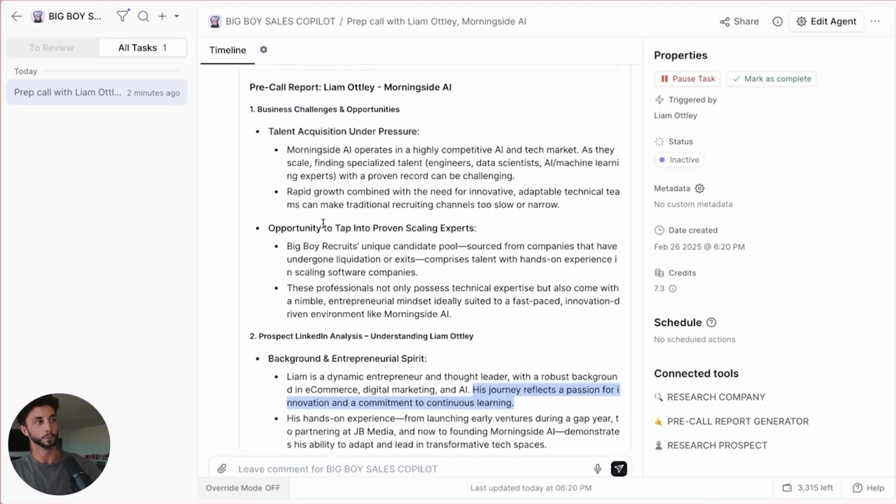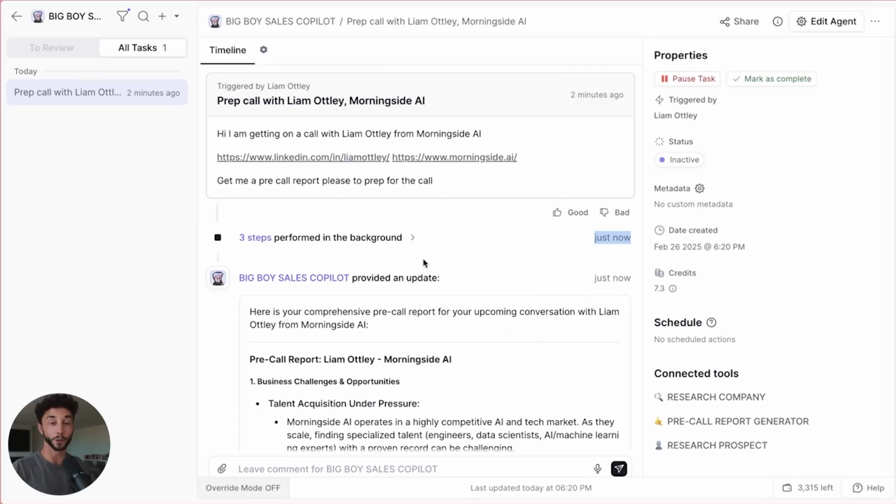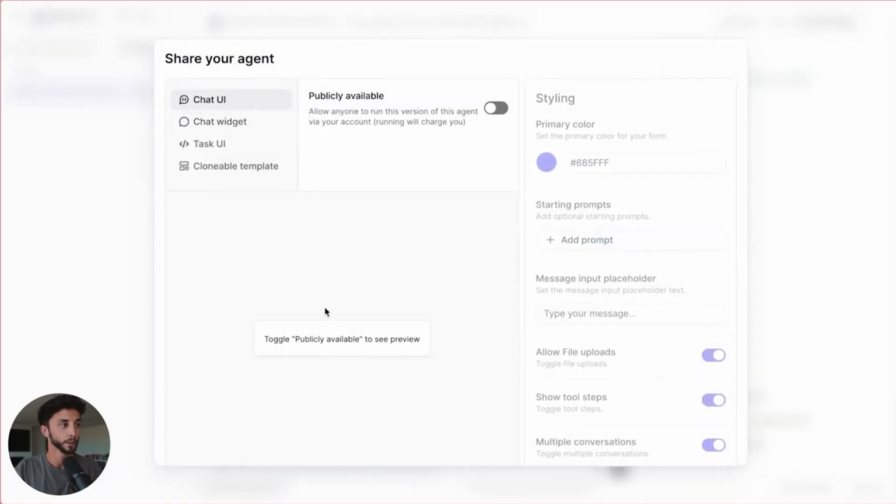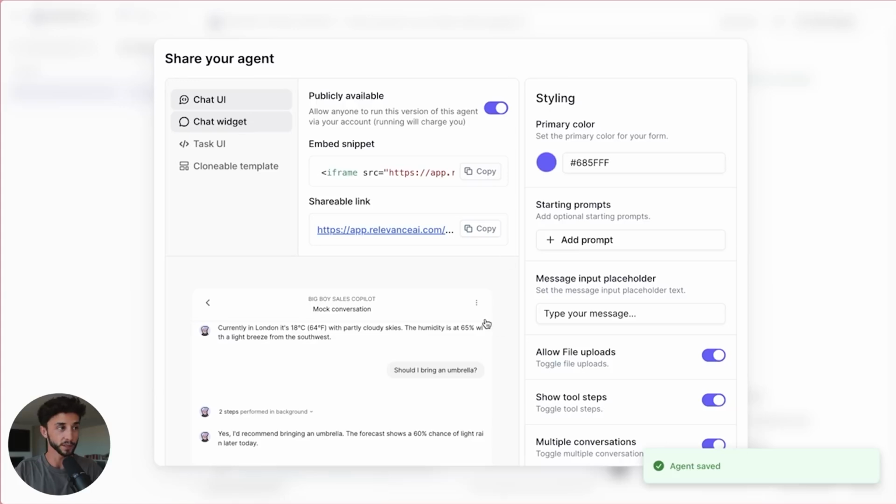That is the Big Boy Sales Copilot for Big Boy recruits. The cool thing you can do now once you have built this is you can go share. There's a chat UI, which I'm going to turn on now. There are chat widgets, so you can put them on websites and stuff like that.